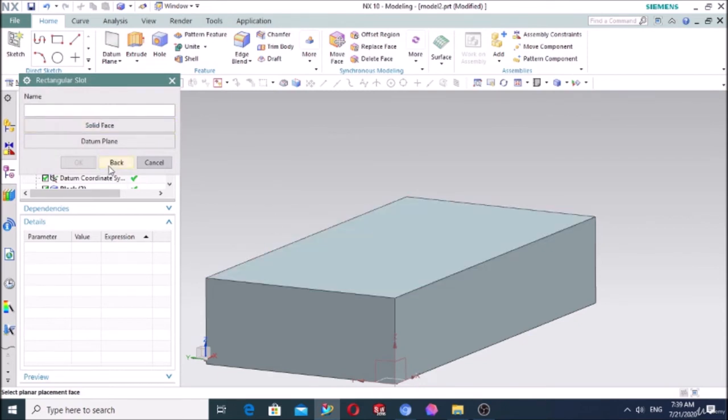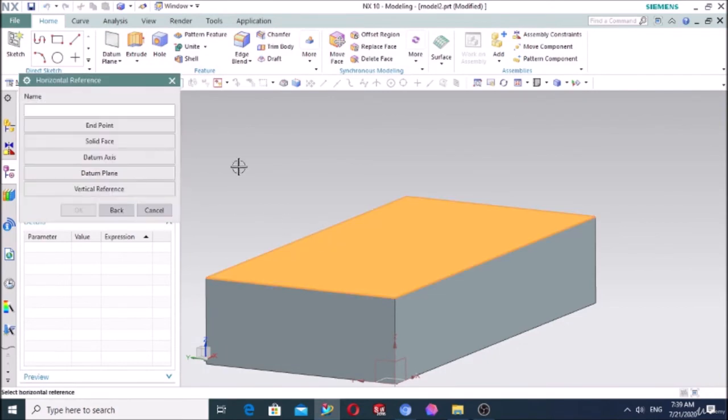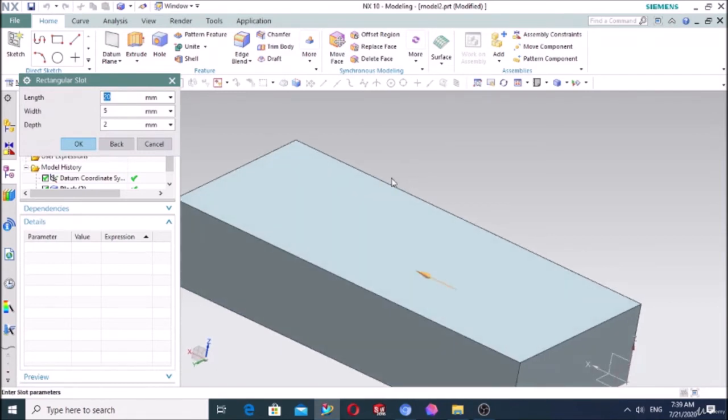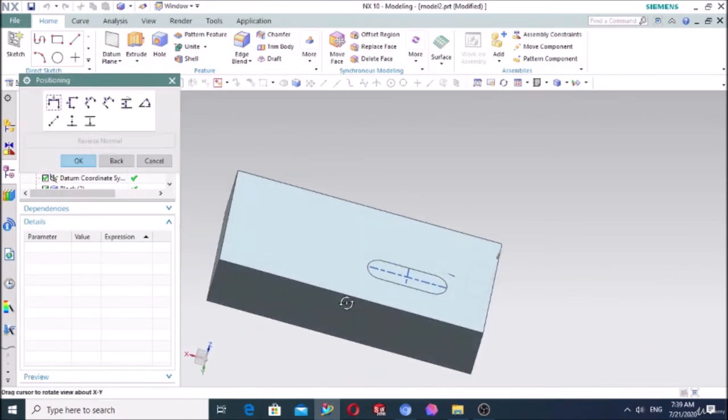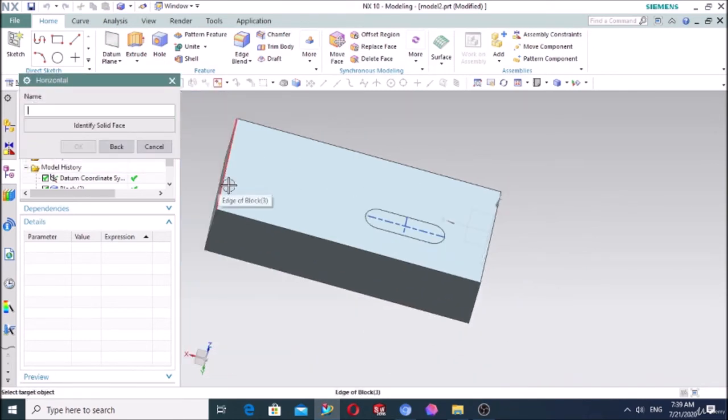Select the rectangle slot, press OK, select the face, the solid face, and select this face, and you will here see the values of the rectangle slot: length, width. Let's make the width bigger, 10, and let's make the length also bigger, and this is the depth. Let's also increase the depth to 5 and press OK. You see the rectangle slot is created. You can define the dimensions of the slot.